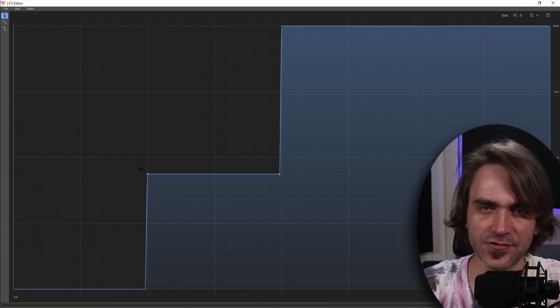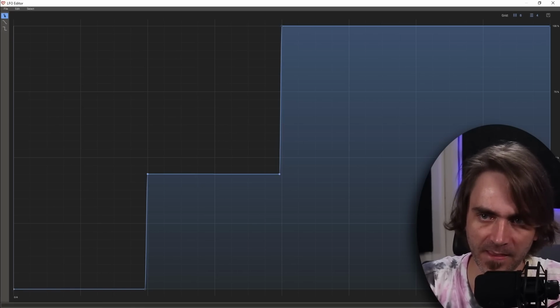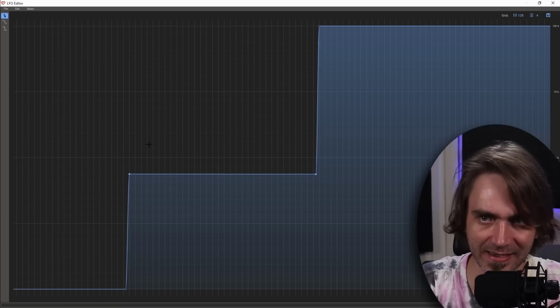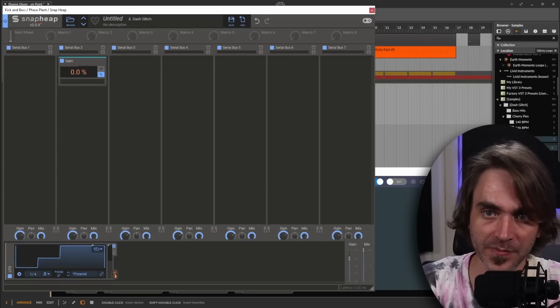In terms of fine-tuning LFO tool or fine-tuning sidechain settings, this is the most exact. We can dial into a resolution, we can zoom in here. Nothing else beats this. The fact that you can full screen it and everything, so cool.